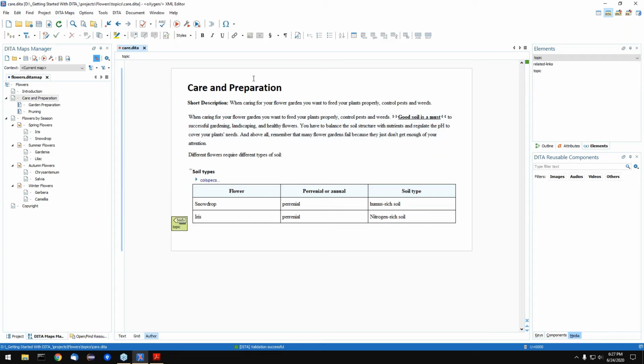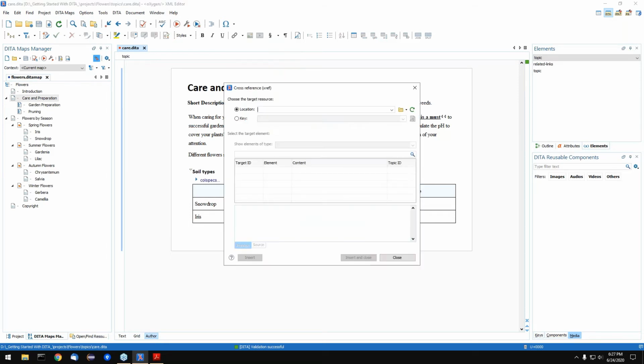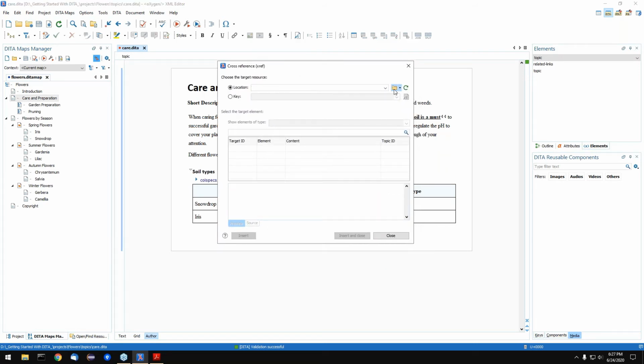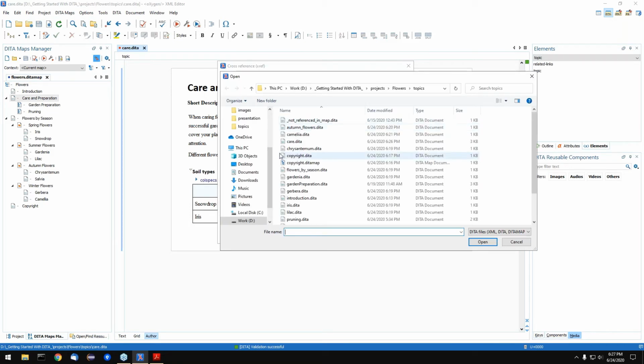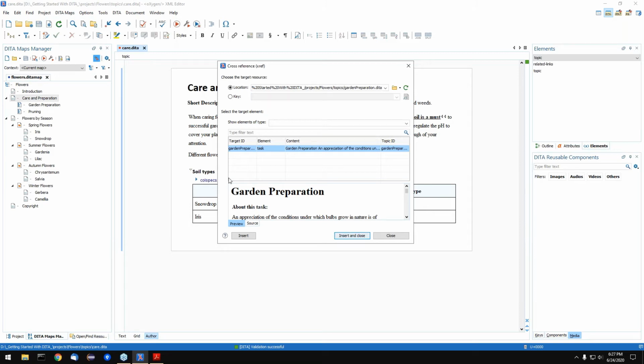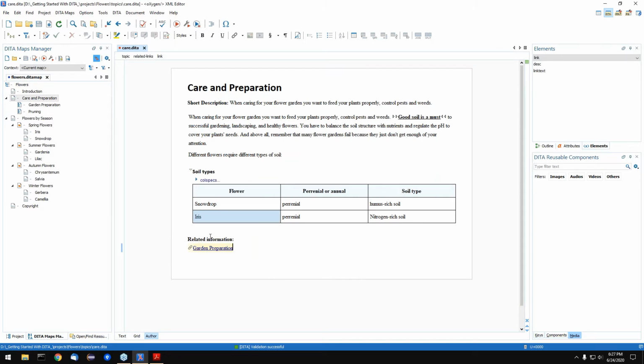One way we can do this is by using the related link to topic action from the toolbar. Okay, I clicked the right one. Here we have to browse to the desired topic, and we want to add the garden preparation topic for once. In this table, you can see all the elements that we can create references to. Basically, they are all the references that have an ID. And when we click insert, we have our first link in this topic.